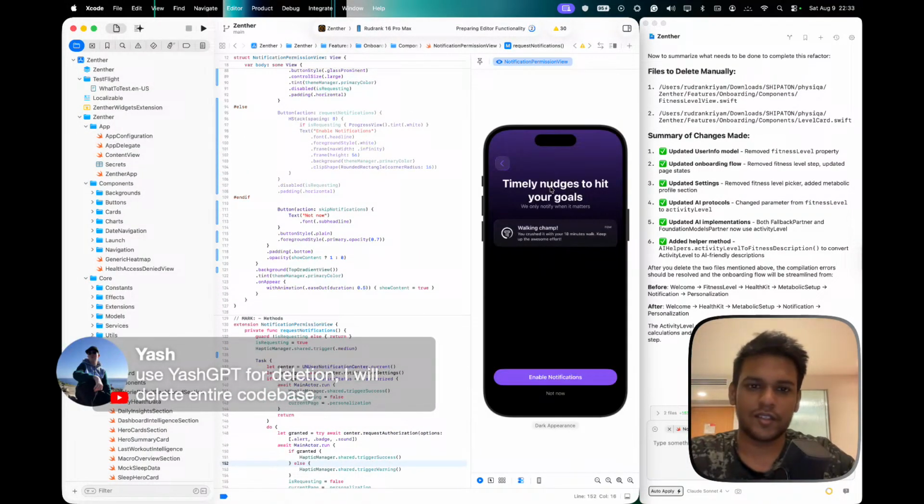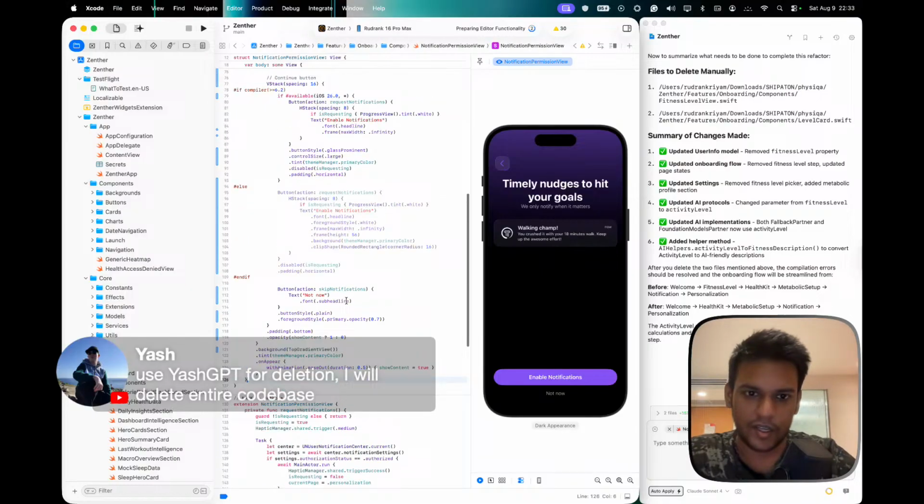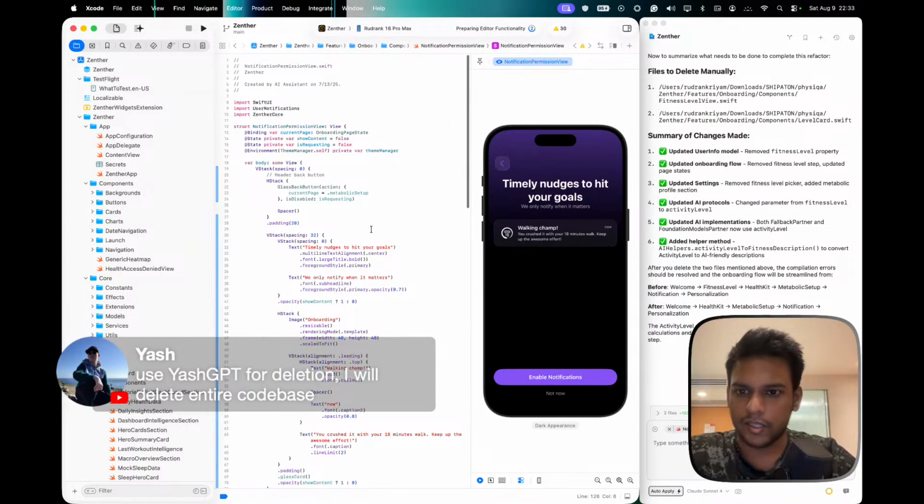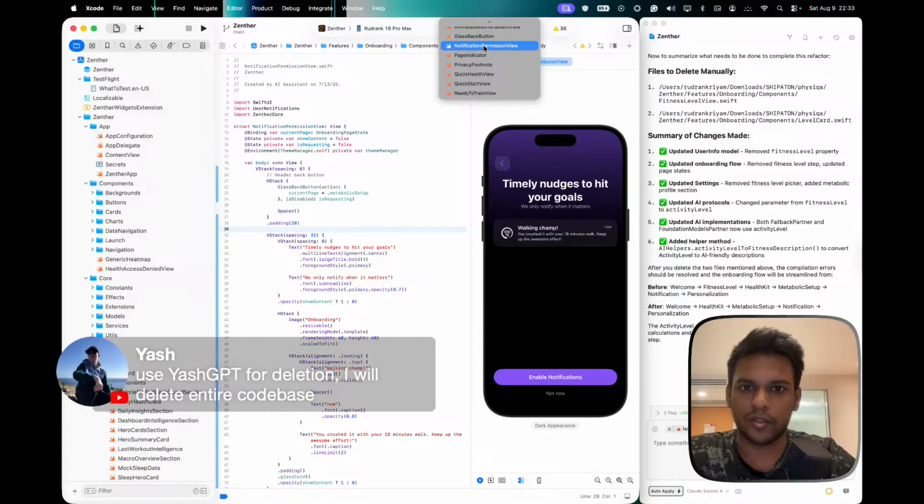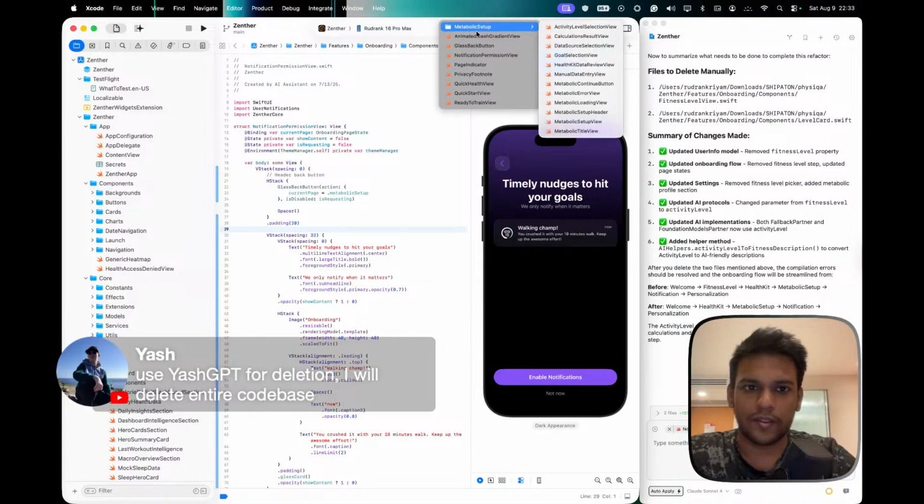So this is the timely nudges to hit your goals, and I have a glass view of how a notification will look like. And the reason there is so much empty space is because you will get the alert here for allowing the notification. That's why I left this much empty space here. So that's sorted. And what do we have next? We have the metabolic setup.